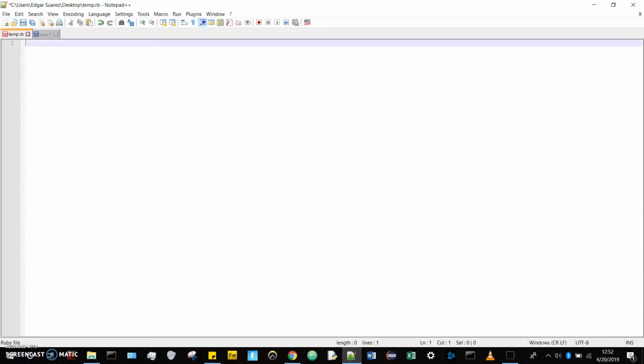With the flow control that Ruby and many other languages use, we are able to run certain procedures if and only if they are needed. One way that Ruby controls the flow of a program is using if statements.